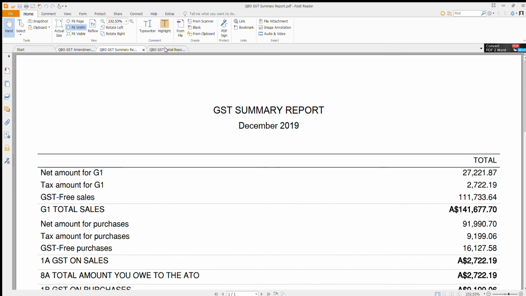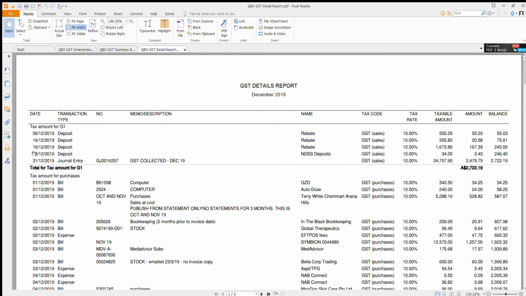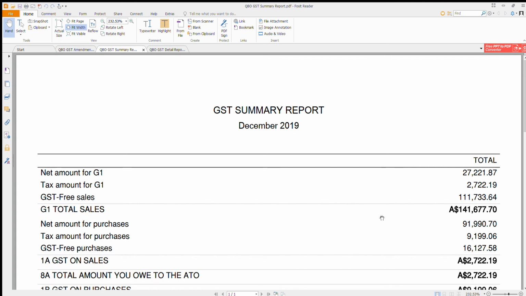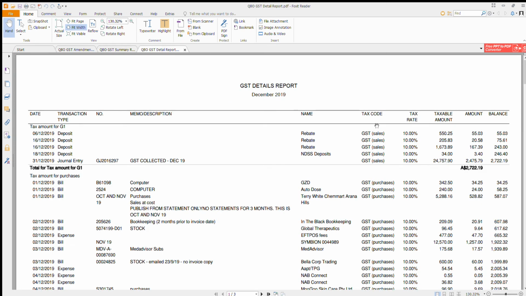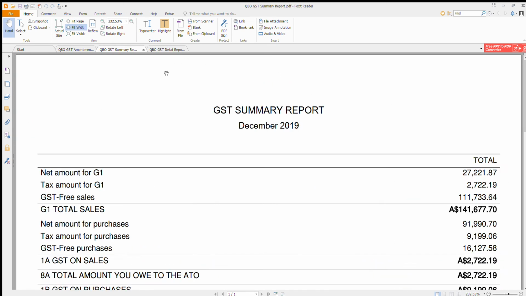Now here is a detail report here, and the first item is for G1, which is for the sales, and that tells you all the individual transactions that make up the 2722. So we've got G1 2722. We go back to our summary report, G1 2722. So here we are, G1 2722. So that's how you cross-check the individual entries to the summary entries here.